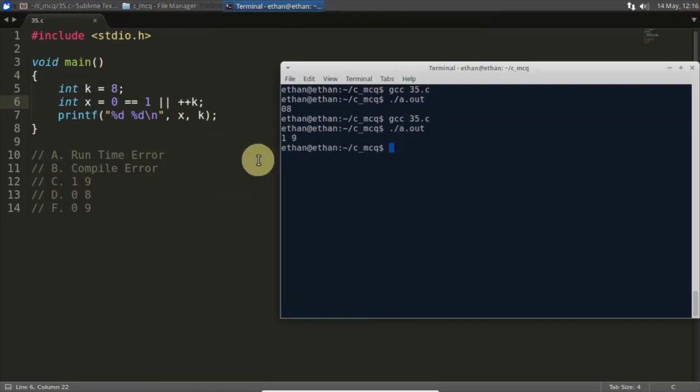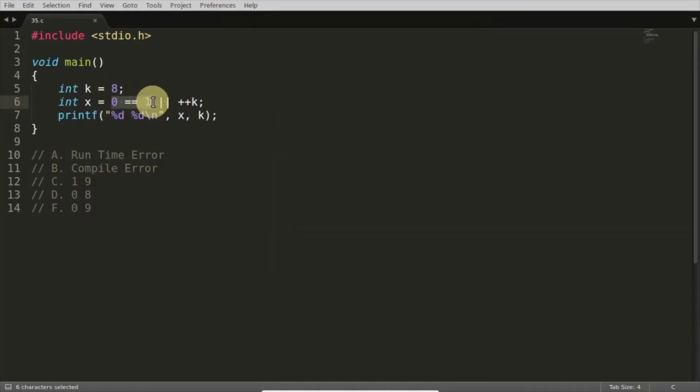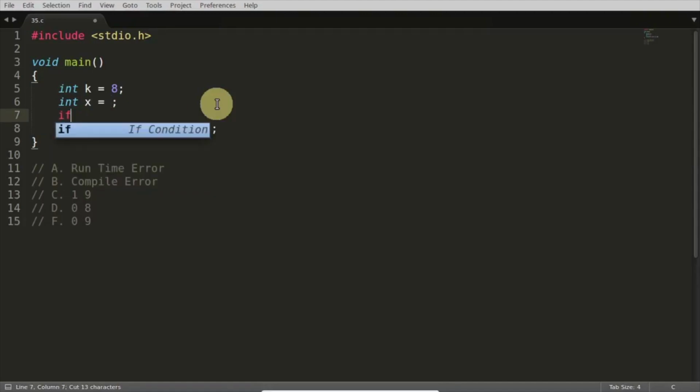So the output is 1 and 9. Why 1 and 9? I'll tell you that. This whole expression is false. First understand, this is an OR operation. This whole thing is an OR operation. Just assume this whole thing is written in some if statement.